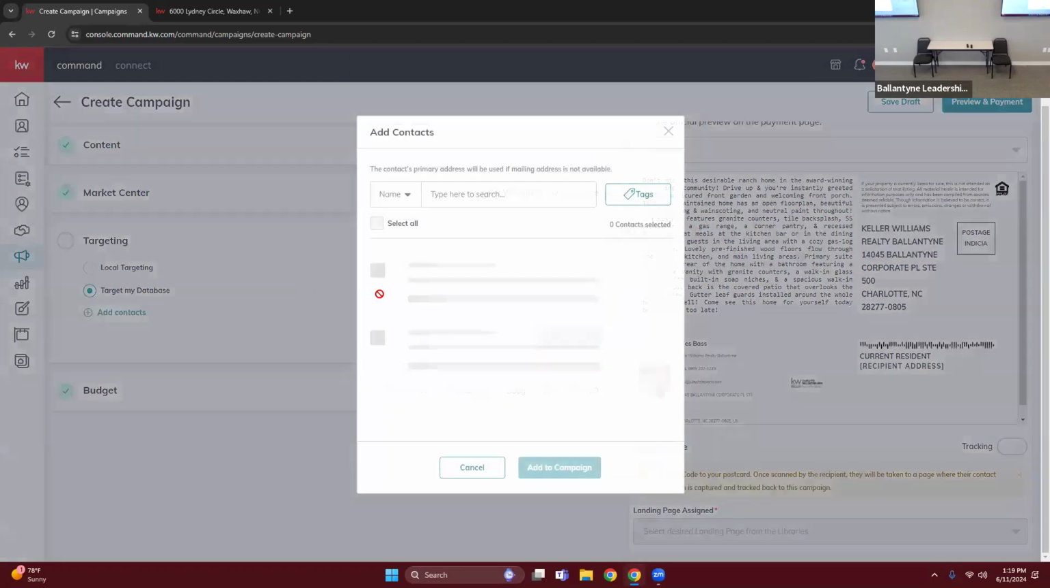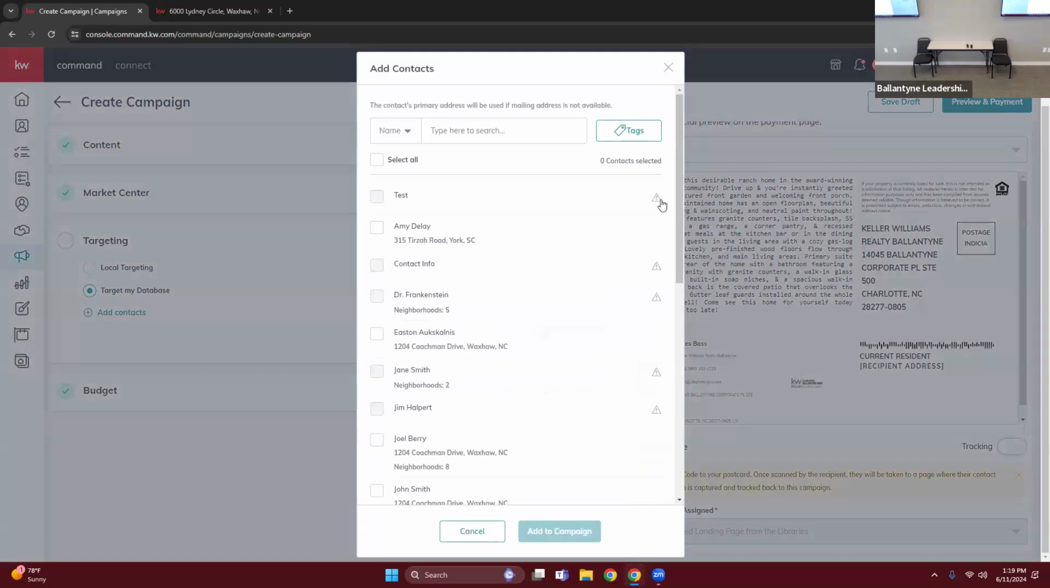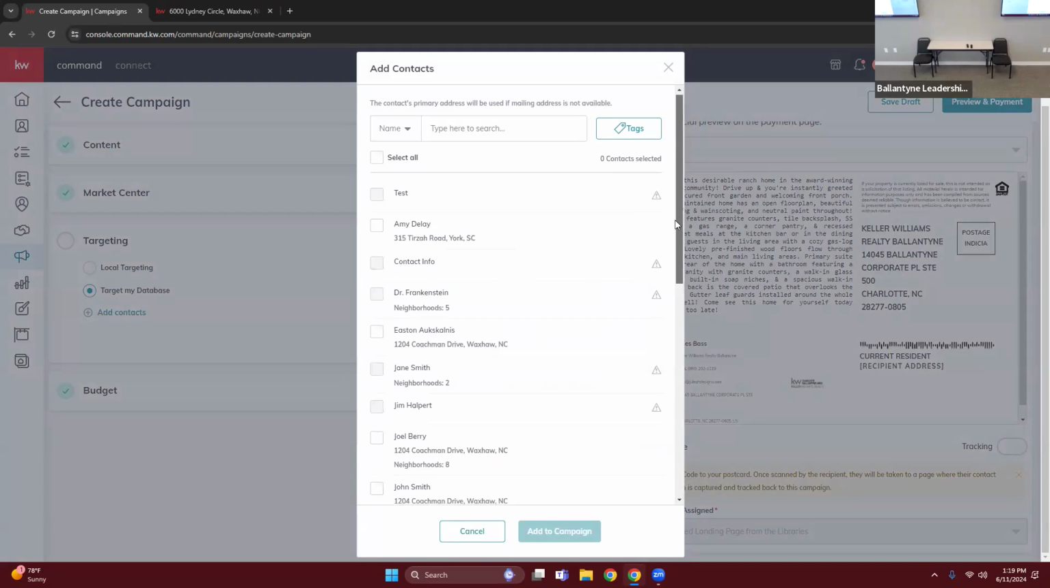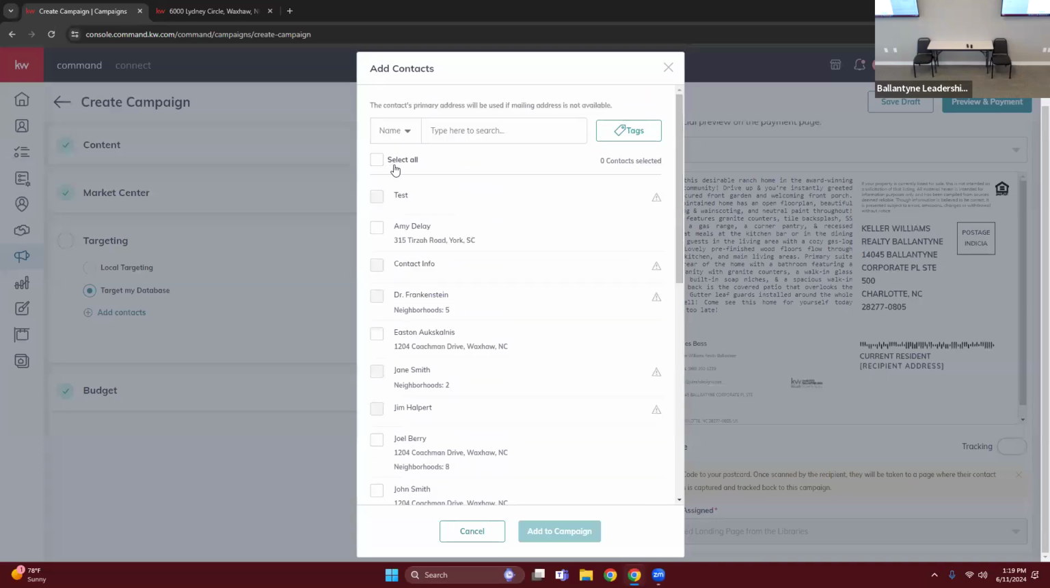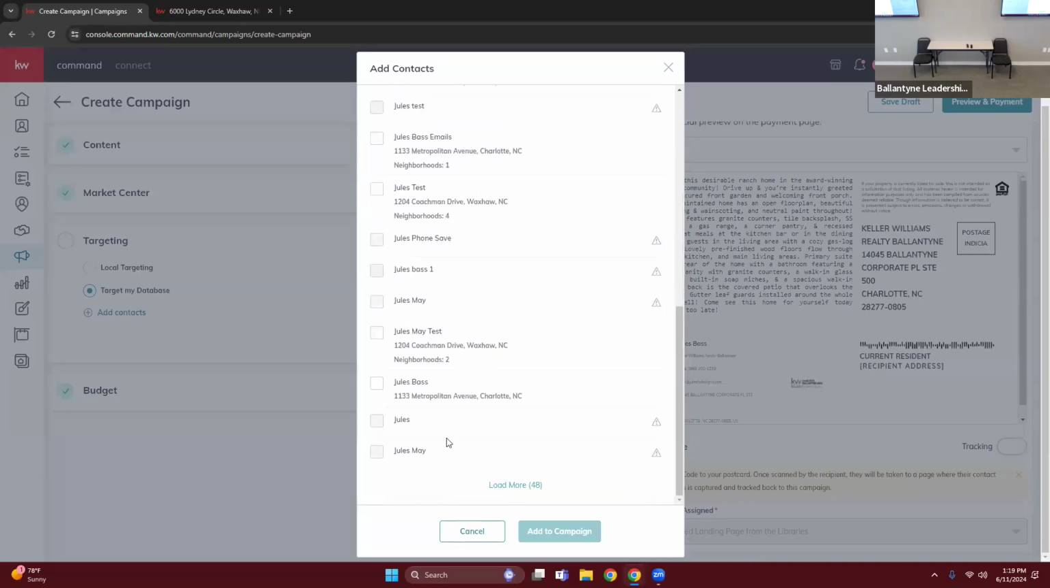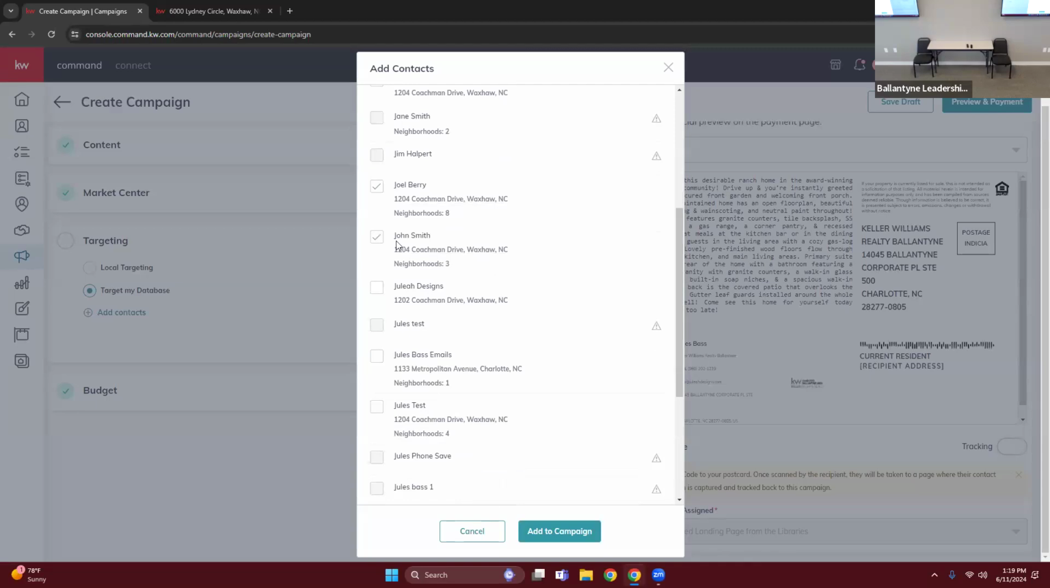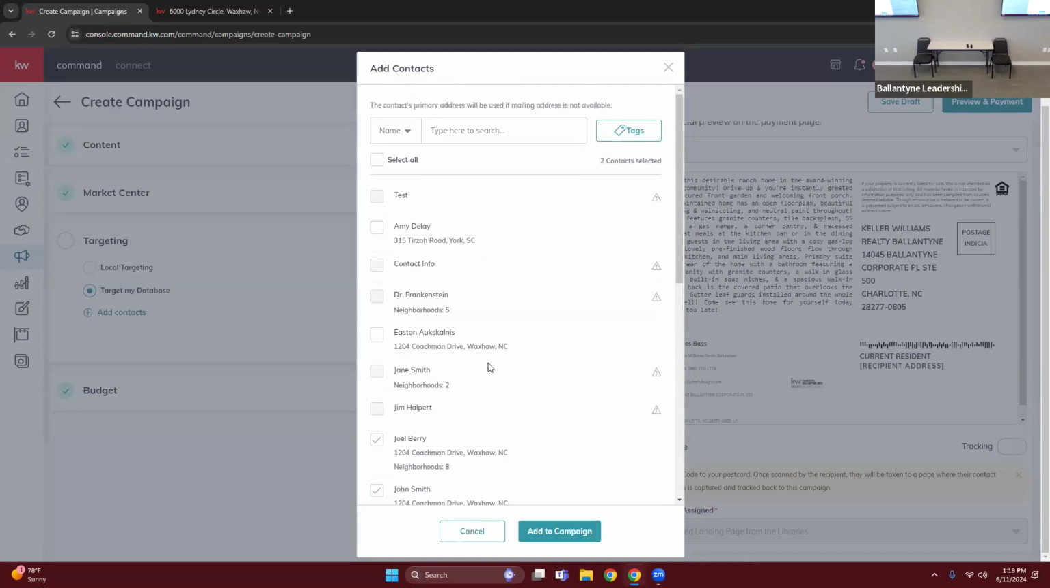And we can click Add Contacts here. And it's going to pull up your contacts. You'll see that some of them have these error messages, and that's because I don't have an address for them. But the ones I do have an address for, I can select to send to the ones I do want to add. I could even filter by tags. So as I'm setting up my contacts, mailer might be a really good tag to have in my contact database.